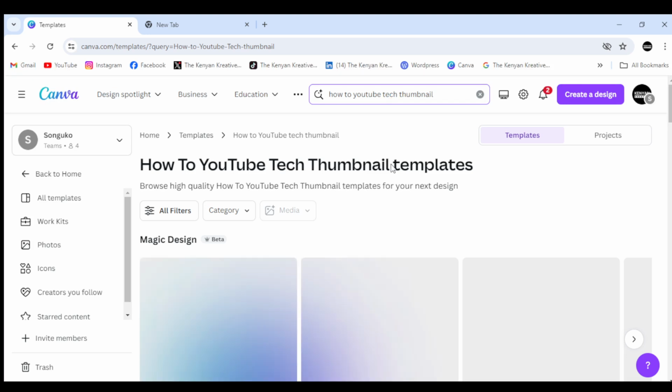Alright, so you can see this is courtesy of AI. This is a magic design, so AI can also do a design for you based on your search, but I don't want that. I want the already made. For example, these are thumbnails. As you can see, thumbnails.